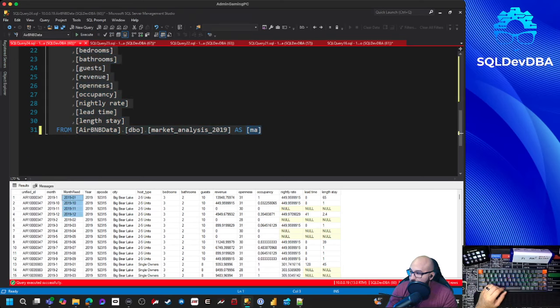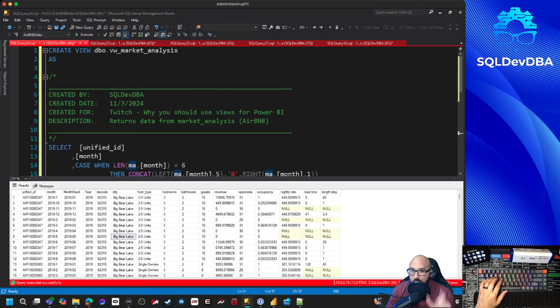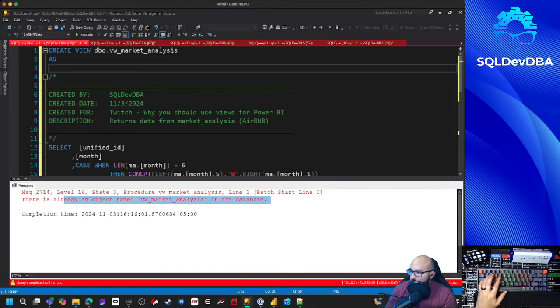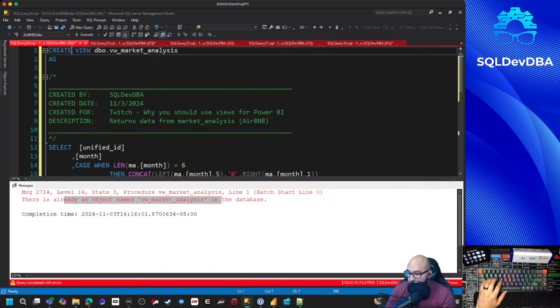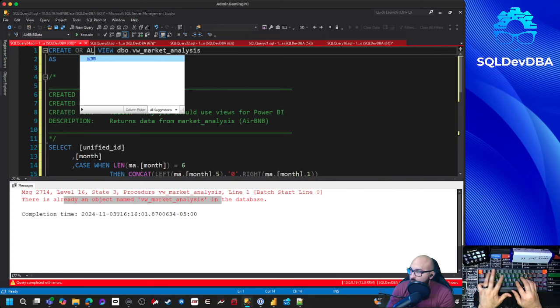All right, and now we can see 2019-01, 2019-10, 2019-04, 05, 06, etc. So now it's always one singular length and not various lengths. So I'm going to go ahead and create this view, but obviously I won't be able to create it again because it already exists, right? There it is, already an object there. So what I'm going to do instead is create or alter this view.